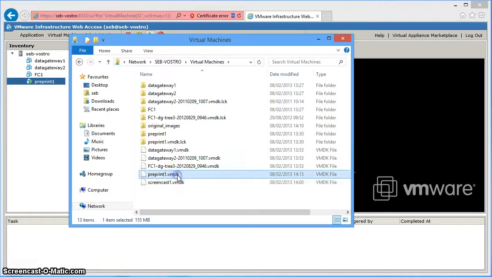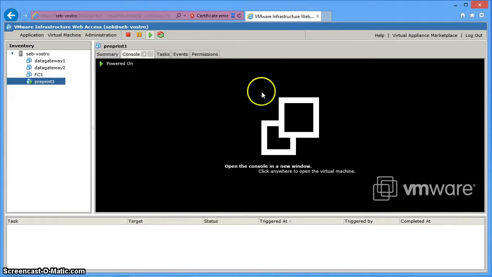You can see the disk file for the preprint 1 virtual machine up here. Okay, so that's the disk file of that one. As you can see, the preprint disk file has grown somewhat. It's 155 megabytes, whereas the original screencast one, which has just been created, is 77 megabytes. Okay, so I've placed my disk file in my virtual machines folder, and I'm going to go to the VMware infrastructure web interface now to create the virtual machine.